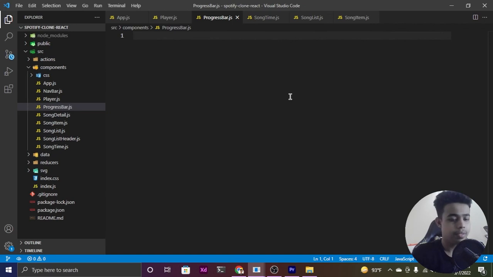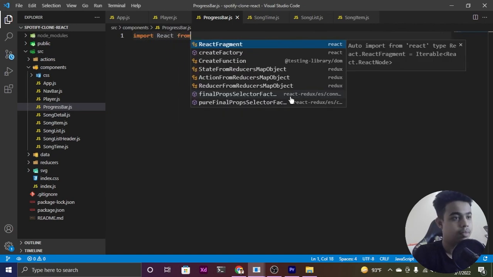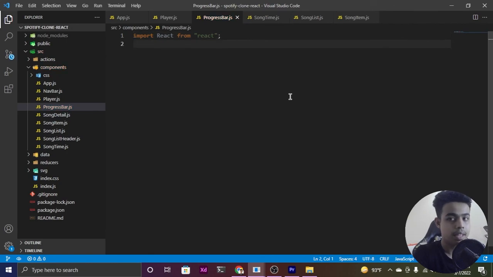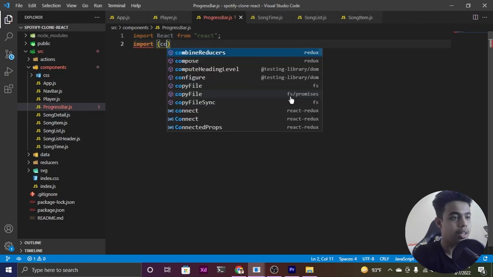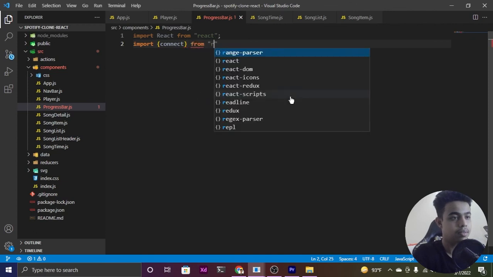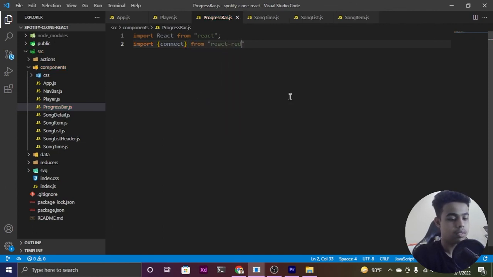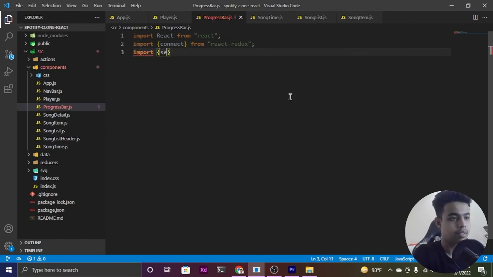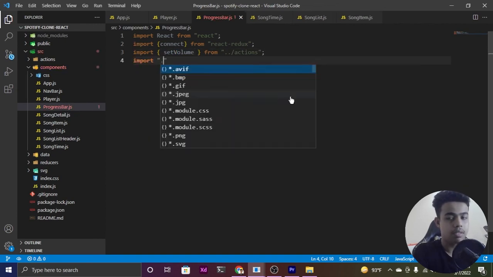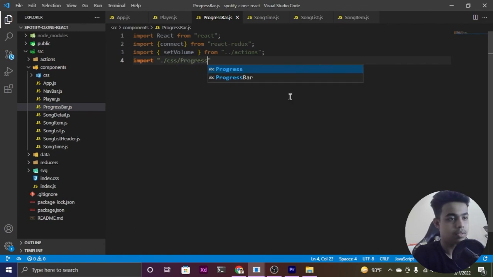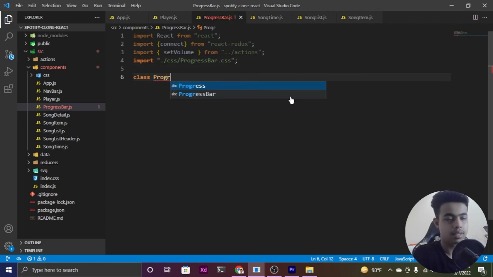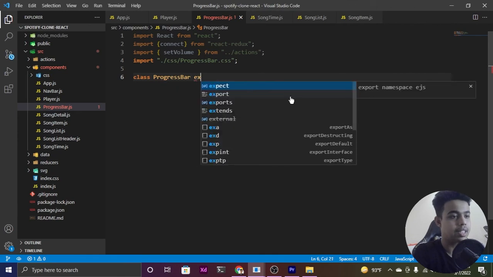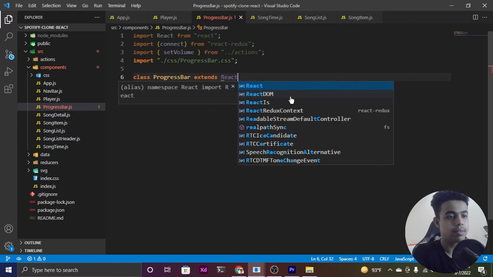In this, we are going to be writing the code for the progress bar functionality. We do have import statements over here that will be imported from React. Then we would like to import connect from React Redux. And after that, I would like to import setVolume from the actions, and let me import the CSS file for making it work. Great. Now it is going to be a class. Okay, it's going to be a class of ProgressBar that extends the React Component.